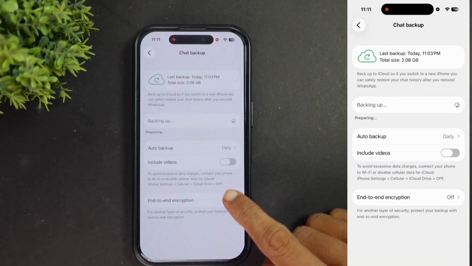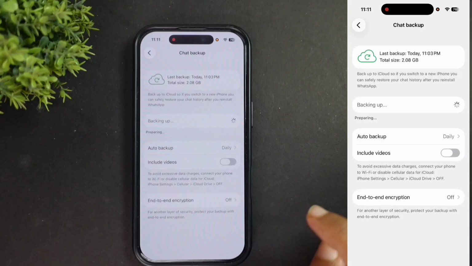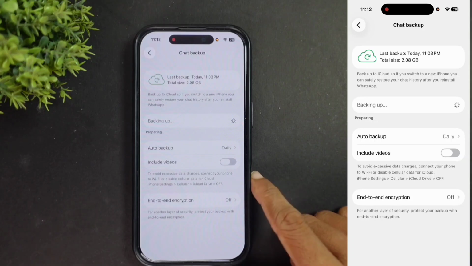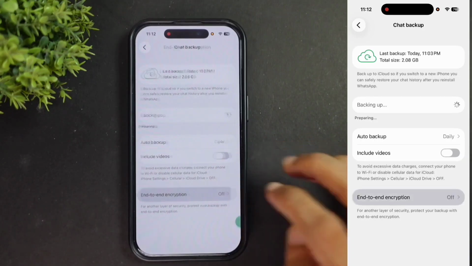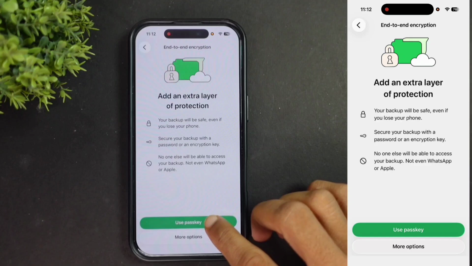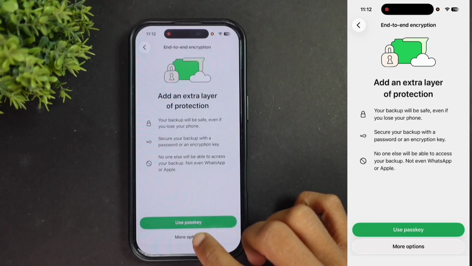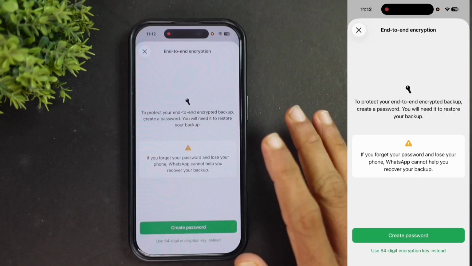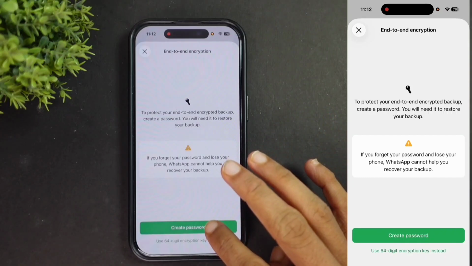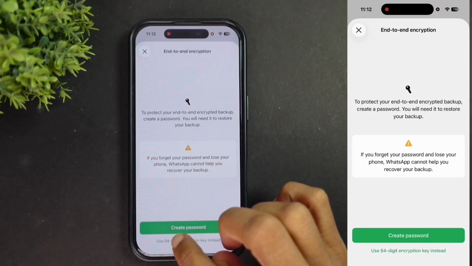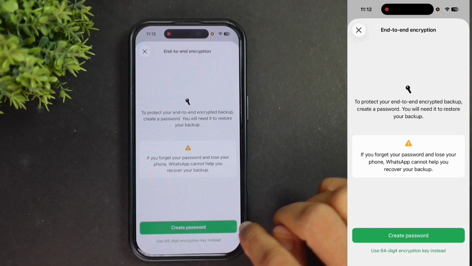Click on Chat Backup. And when you click on that, here you can see end-to-end encryption, and by default it will be turned off. If you want to enable this, just click on it. And when you click on that, here you can see the Use Passkey option, or here you can see one more option, More Options. If you click on that, here you can see two options. One is Create Password and another is Use 64-bit encryption key instead.